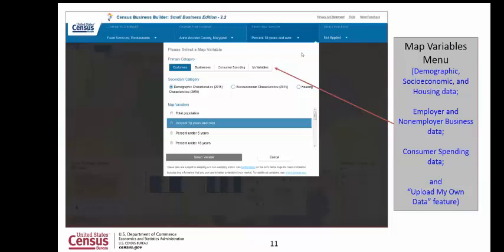Now, there's a whole PDF about how to upload your own variables. It has to have the same geographic structure, and there's a lot of other just fine technical details you need to know. It's in the PDF, and I could certainly help you if that was something you wanted to explore in the future. So that's essentially your first prompt, selecting one map variable.